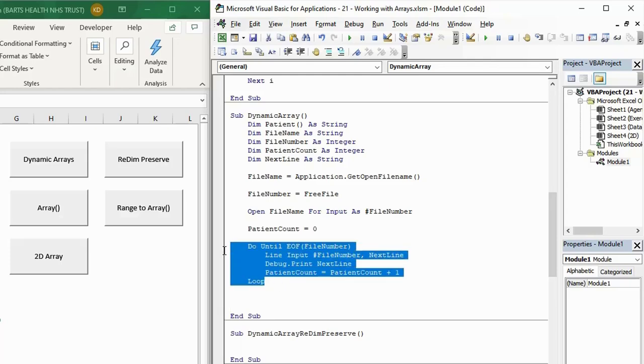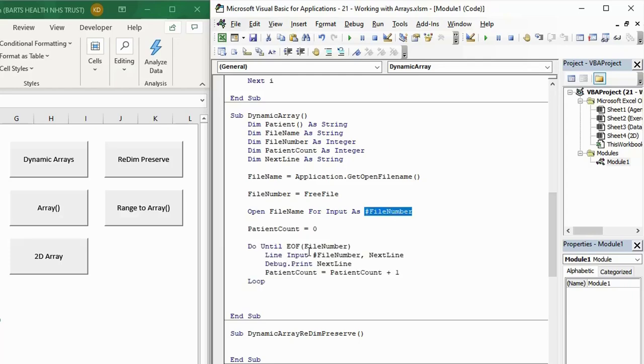So what does this do? This loops through the file that we've just opened until it gets to the end of the file, and it counts the number of patients, essentially. So by the end of the loop, we know how many patients we have. So we can now close the file.